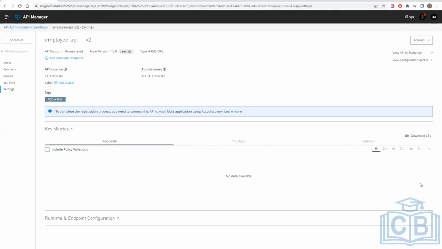Here it provides something called the API auto discovery ID. What is the API auto discovery ID? It acts as a bridge between your API and your API implementation. Auto discovery ID. You see the auto discovery ID, right?